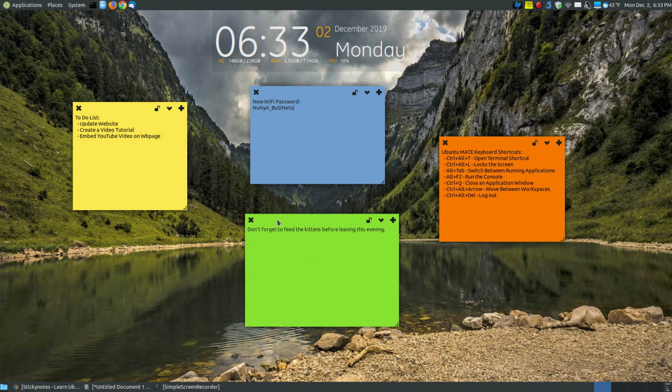And then I have a little footnote, a little something that I don't want to forget, like it says, don't forget to feed the kittens before leaving this evening. And here's the orange one. And I'll show you in just a moment in the settings how you can create different categories and create a different color code for each of your categories.